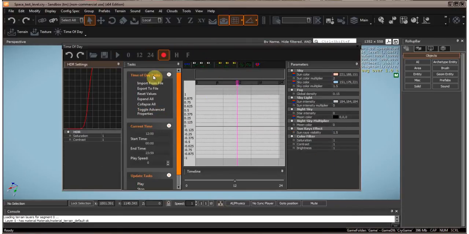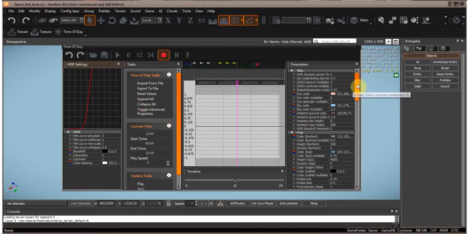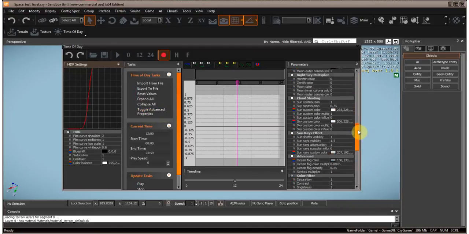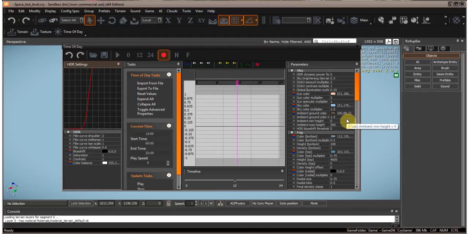Most probably when you open this window you have this layout, and to the right we have all the parameters, but it's not in the advanced form. This is in the simple form. So what you have to do is go to the center here, and under tasks and time of day tasks, you have at the bottom there toggle advanced properties. You have to click it, and then you get all these different options. It might look a bit scary at first, but it really isn't. It's really, really easy.